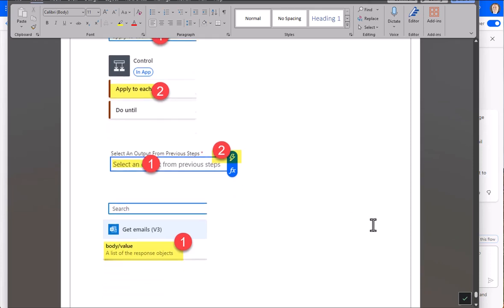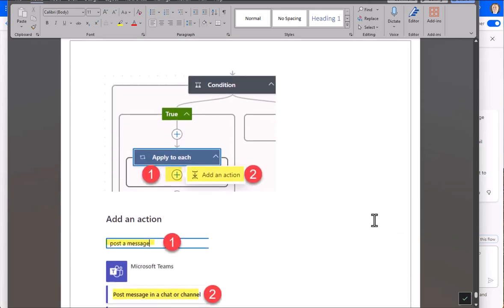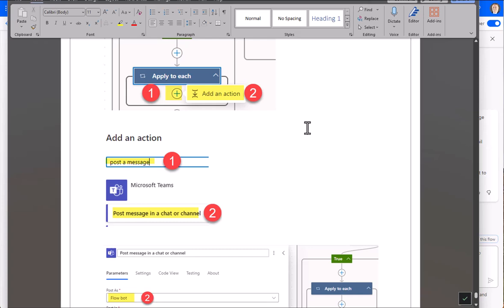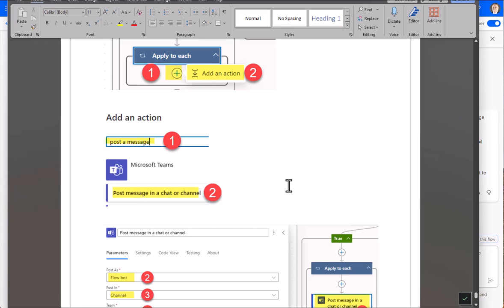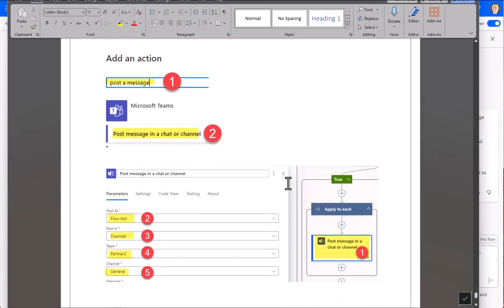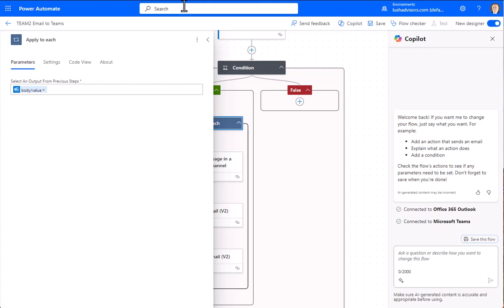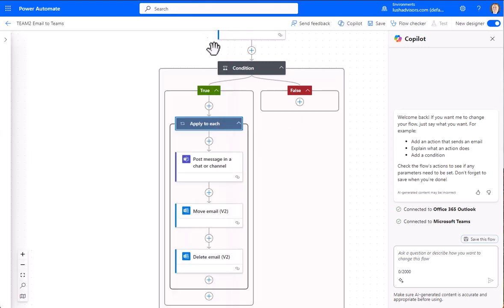Great. Okay, let's continue. So we're going to add an action in there, and this is where we're going to get into the Teams stuff. So let's go ahead and add an action of post message in a chat or channel. Let me see if we can get this all in there. Okay. All right. Take a screenshot. Perfect. And let's go ahead and go through that. So we got all that.